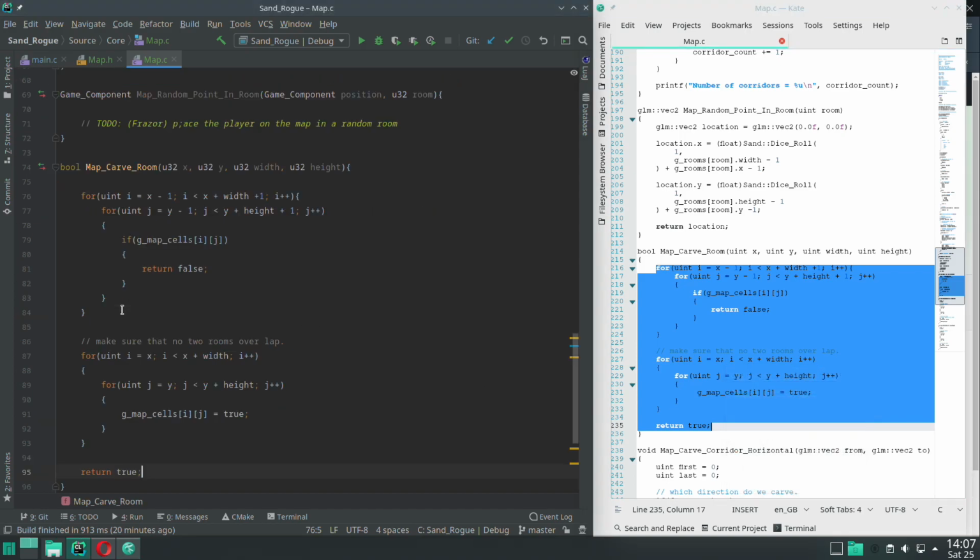Let's have a look at the code. Now we have a problem. Can you see what the problem is? It's not global anymore. That's fine.